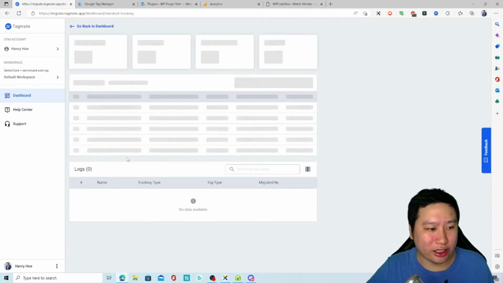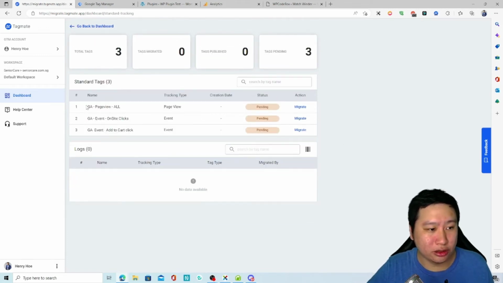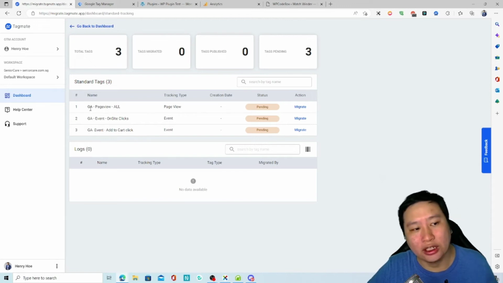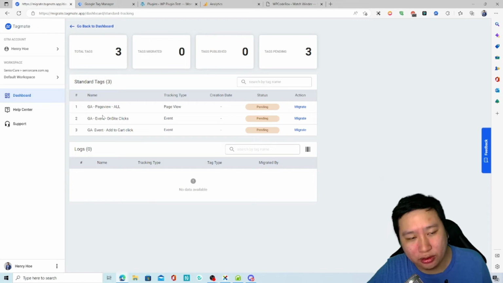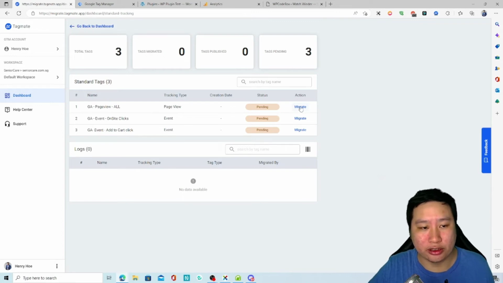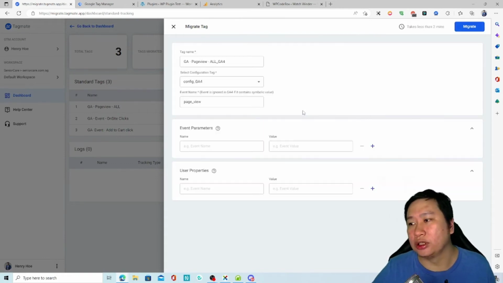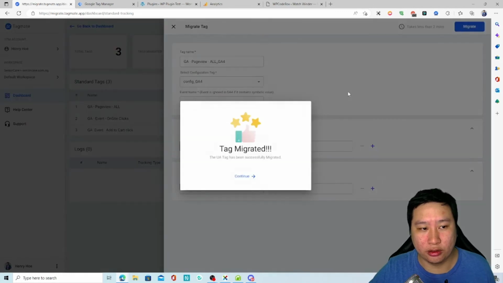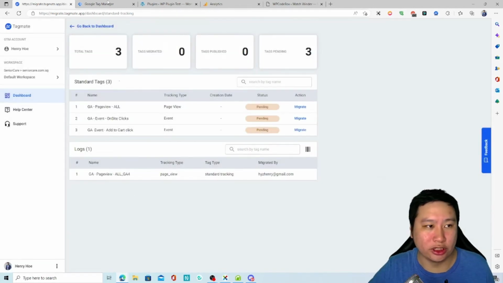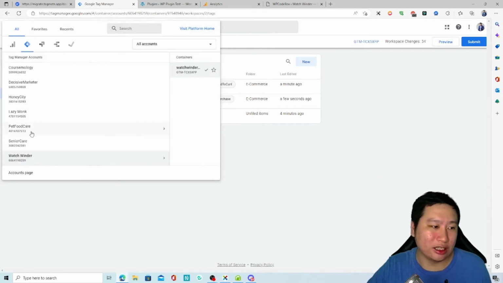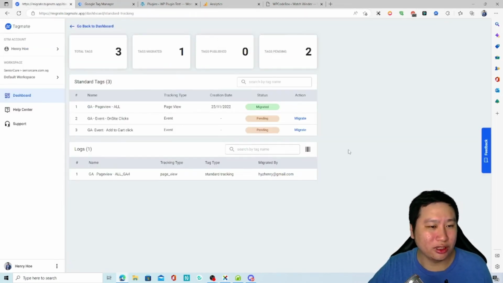Okay, so I can explore right now. So you can see right here, it is able to detect that I have a page view for the UA, and then I have the on-site clicks, add to cart clicks. So if I want to, I can just click, let's say the page view, I just click on my grid tag, then it's going to convert into GA4, right? So then it turns into this, right? So pretty simple tool, and then it says migrated.